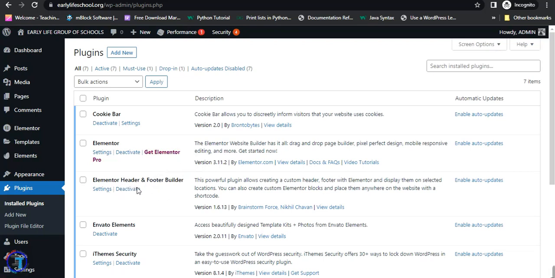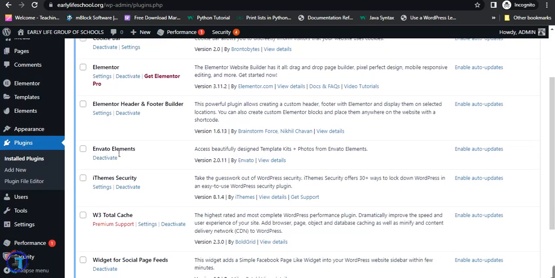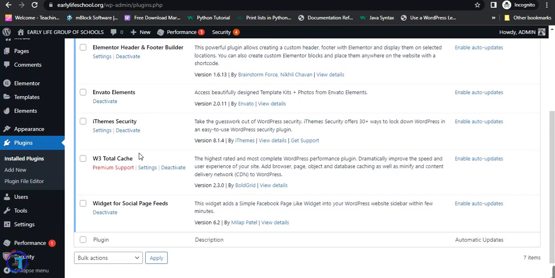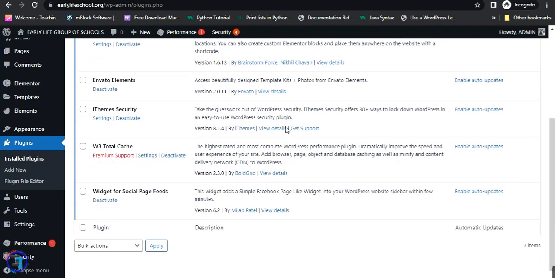Elementor Header and Footer is a very important plugin to customize your headers and your footer. We have the Envato Elements plugin. This helps us to customize our pages also with different templates. We have iThemes Security that ensures that our website is secure. Now there's a Pro version of this. I'll also share how to get a Pro version of this. This is the free version. There's W3 Total Cache. This optimizes your speed by doing a lot of background work for us. And then we have the widgets for social media feeds.